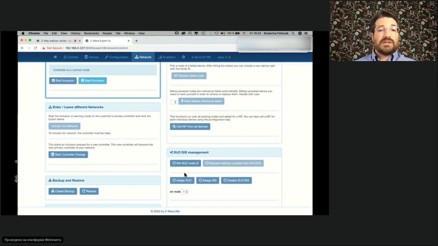SUC is a static update controller. So it's a static controller, means a controller which is not moving, static. Not moving is important to always have correct routes. And it was aimed to help other devices to update routes in the network, and also to make a backup of the remote control if it's lost.